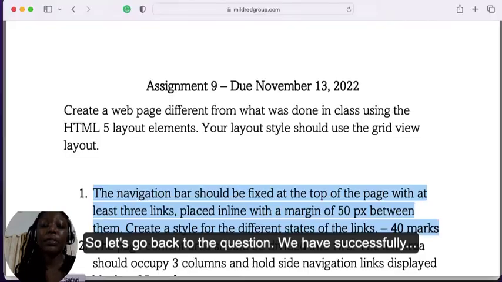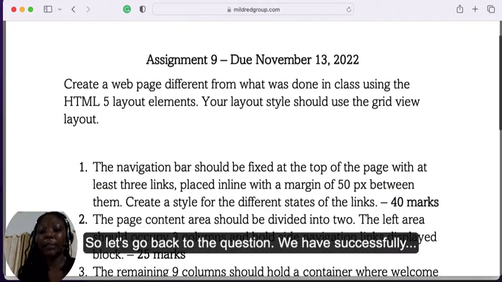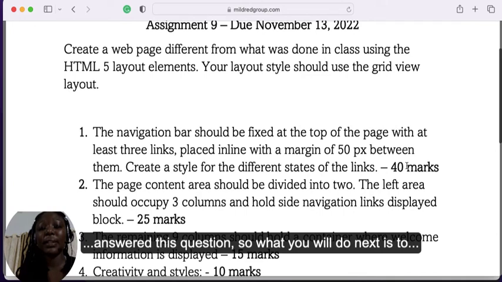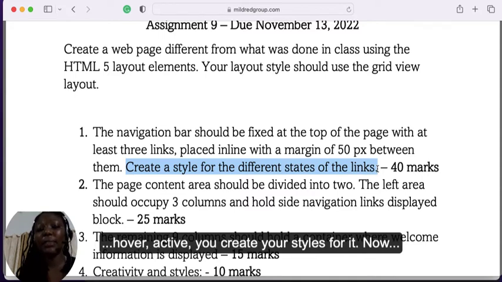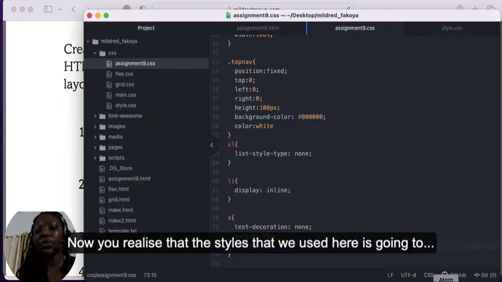So let's go back to the question. We have successfully answered this question. So what you will do next is to create styles for the different states. When it's link, visited, hover, active, you create your styles for it. Now, the page content area should be divided into 2.